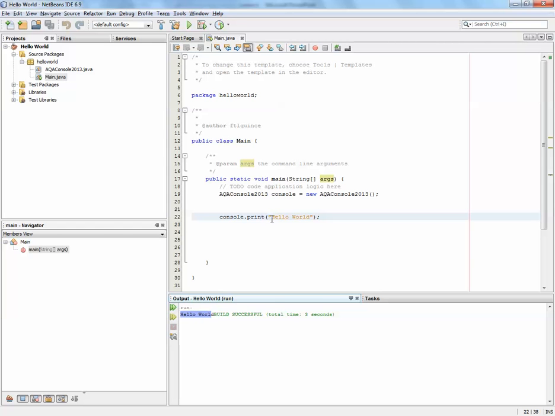We can put whatever we want inside these quotes, so I may want to put my name, hello Mr. Quince. If I run again, it now says hello Mr. Quince.